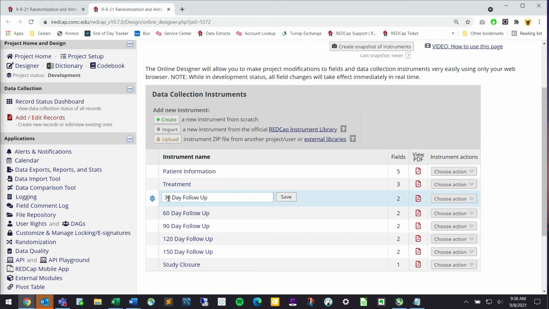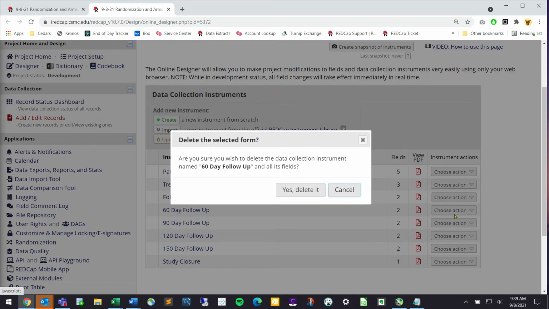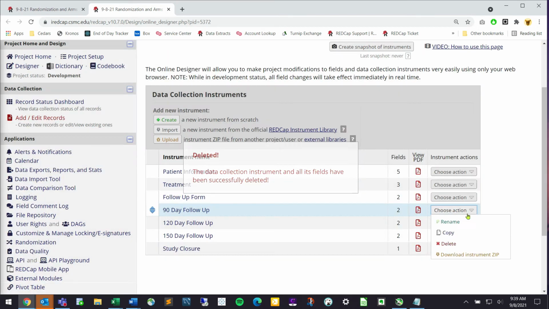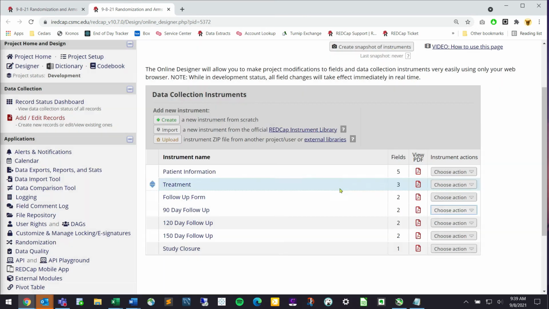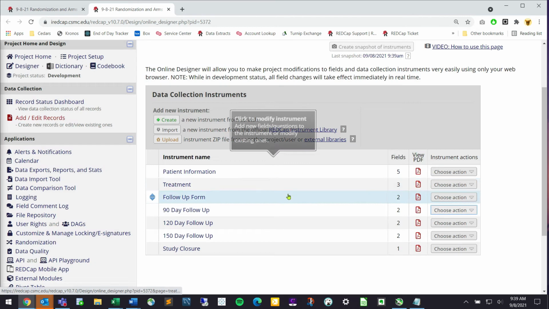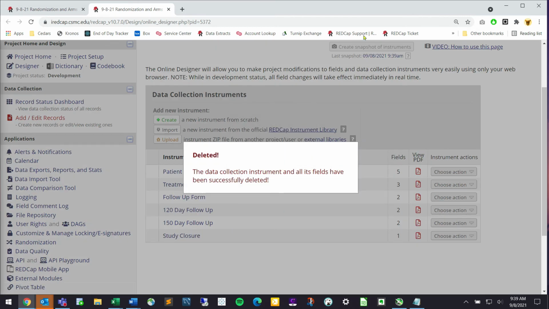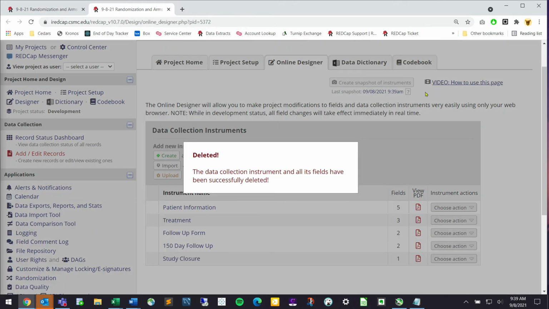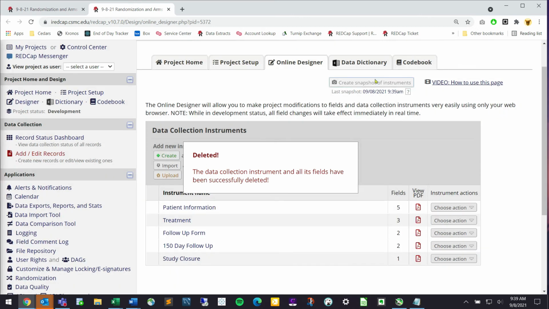Our previous example was not intended for this kind of collection. So let me just trim this down a little bit here. Make a snapshot. While I delete these forms here, handy tip, at the top of your designer, you have this button here called Create a Snapshot of Instruments at the top.